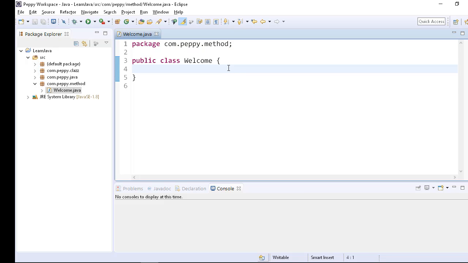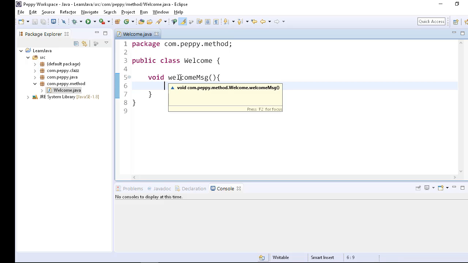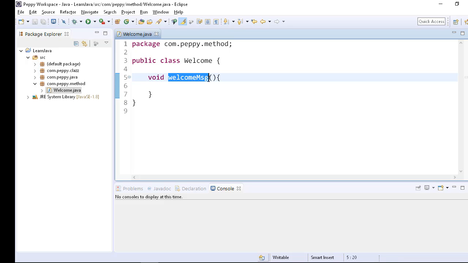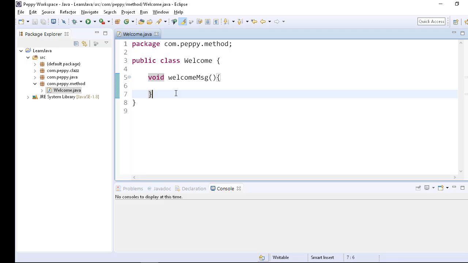Let's go and create a method here, say void, which is the return type, and welcomeMessage. This is the method declaration. If you look at this method, welcomeMessage is the method name with open and close parentheses, open and close curly braces, and the return type. This is the bare minimum declaration of a method. Do remember, you can create methods only inside the class.